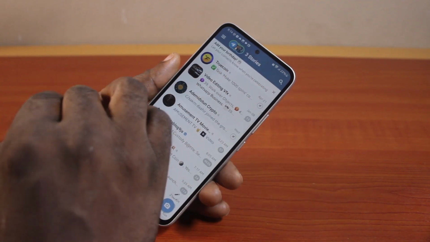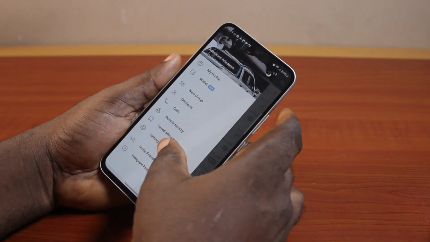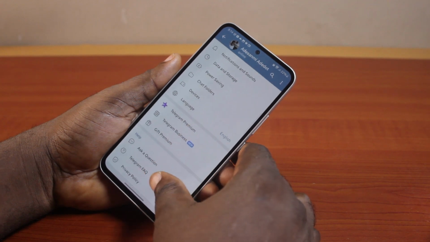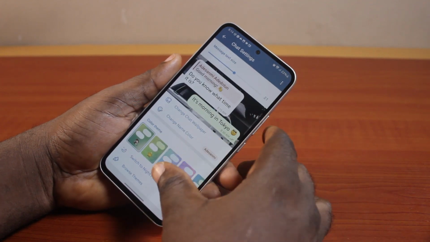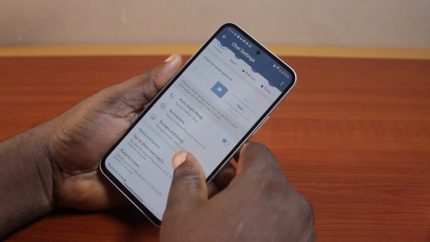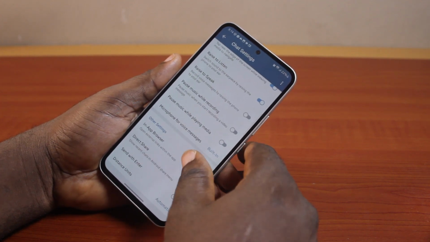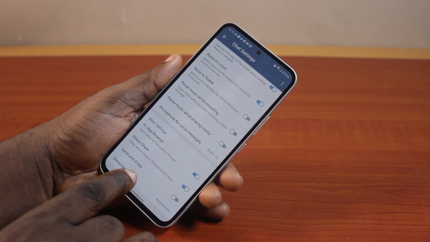Now to change your distance unit on Telegram, what you just need to do is open the Telegram application like this and then click on the three lines at top left and select settings. Now while on the settings page, just scroll down and click on chat settings. Once you selected that, you want to scroll down. So just keep scrolling until you get to distance units and click on that.